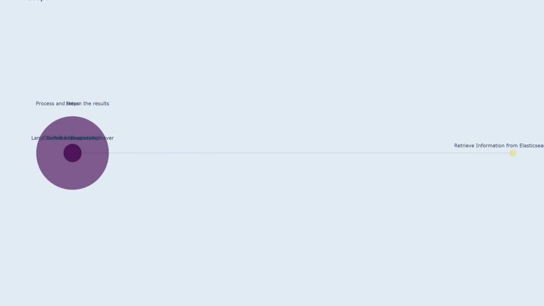Elasticsearch processes the query, analyzes the data in your index, and returns a list of documents that match your search criteria. These documents are then processed and returned as the output of the LangChain Elasticsearch retriever.